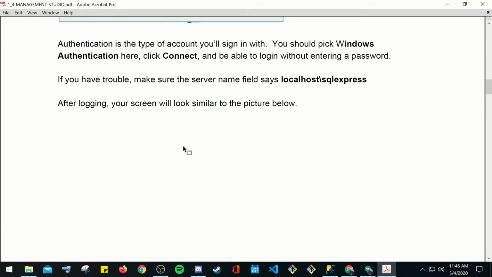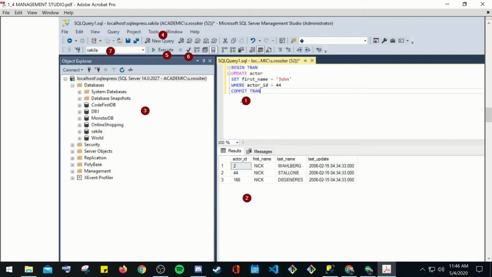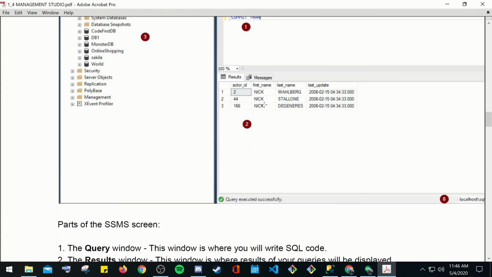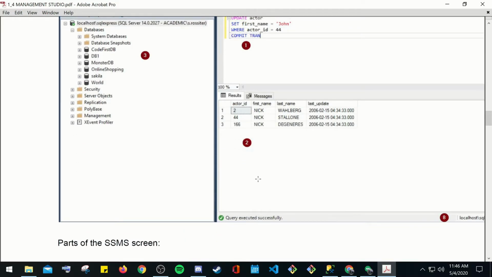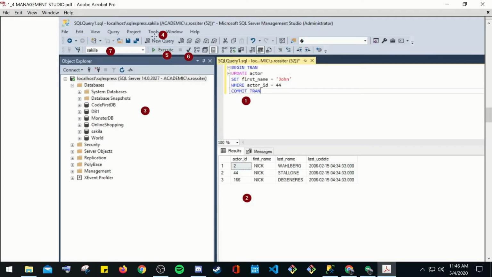So again, it's just showing you what I did earlier. Here it's showing you that number 1 is going to be your query window. Number 2 is your results window. Number 3 should be your Object Explorer. Number 4 should be your new query. Number 5 should be your execute. Number 6 is your parse. And number 7 is your database.